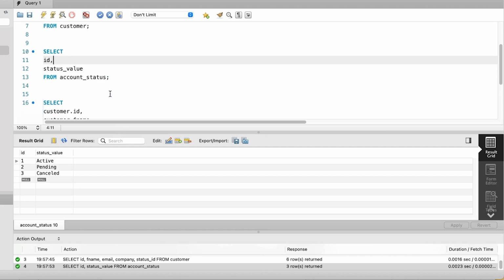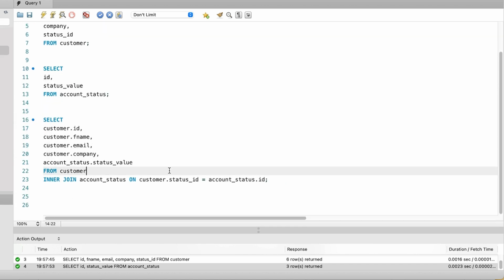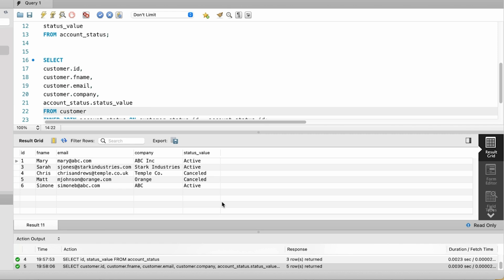Let's look at our select query that joined these two tables together. Here is the query. We are selecting from both the customer and the account status tables. We are using the concept of a join here, which is indicated by this inner join keyword. And in this query, it's the customer.statusID joining to the account.statusID. We run the query and see our results here.